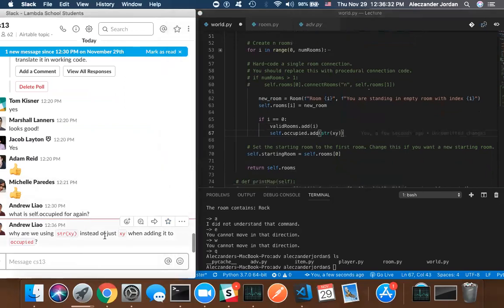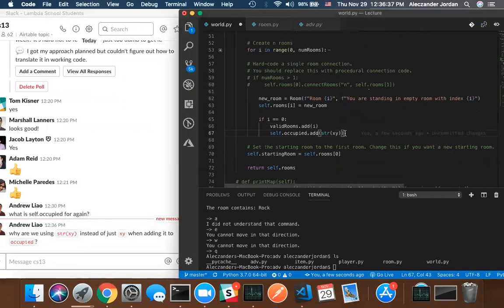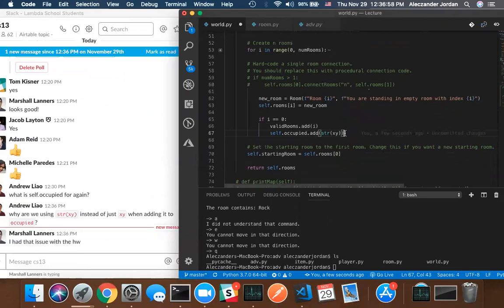Why are we using string XY instead of just XY and adding it to occupied? That's a good question, Andrew. I don't think it's 100% necessary to cast it to a string, but we just choose to do it here to make it easy to access and utilize, because when it's being utilized in this form, it just needs to be a string as opposed to a list where you need to access each element in the list. But we are going to cast it to a list later for a helper function. But right now it's fine for it to be a string. I'm not 100% sure why it's specifically a string, but it's going to be easier for us now, will be the short answer.